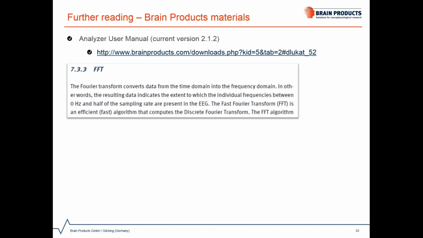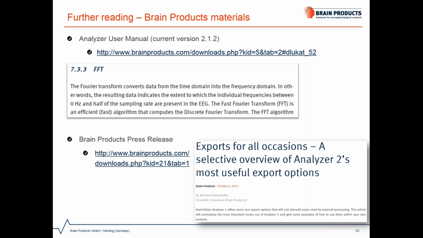You will find detailed information about the FFT module, as well as very useful theoretical concepts, in the Analyzer user manual in its dedicated chapter. And in order to have more information about export options, check out this very useful press release article, which will give you a quick grasp of the different export options that Analyzer offers. The link can also be found in today's handout.